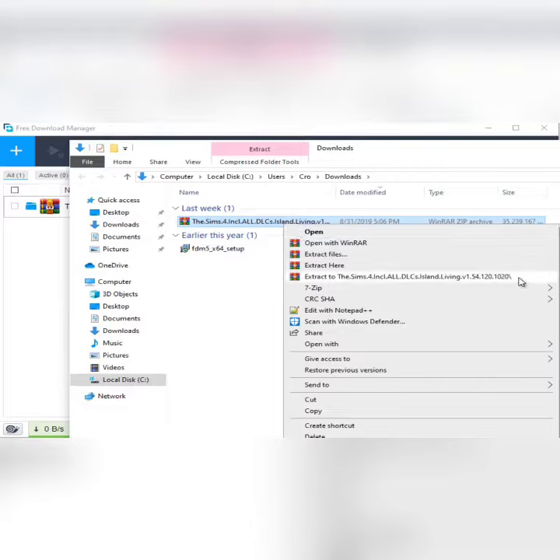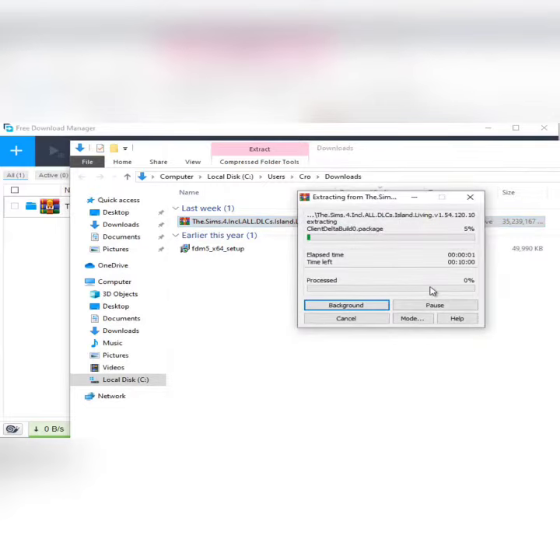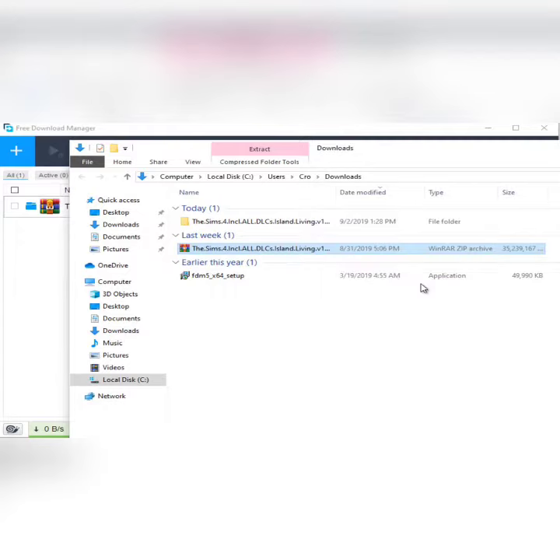To do this, you will need WinRAR. There's a link in the description. Again, it's free. Just install it. And then let the game extract. This part takes about 10 to 20 minutes, so just be patient.